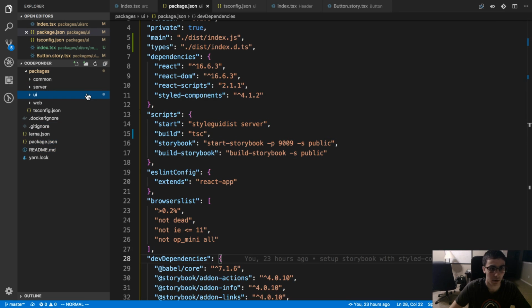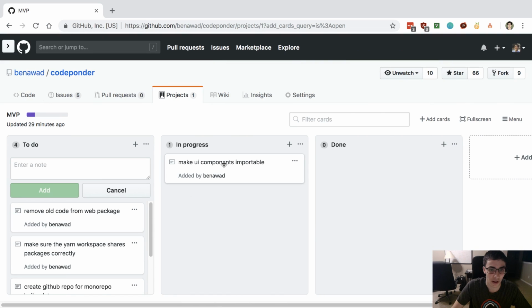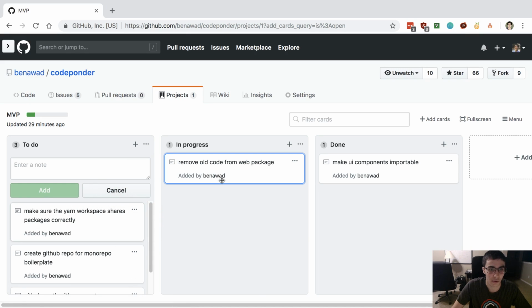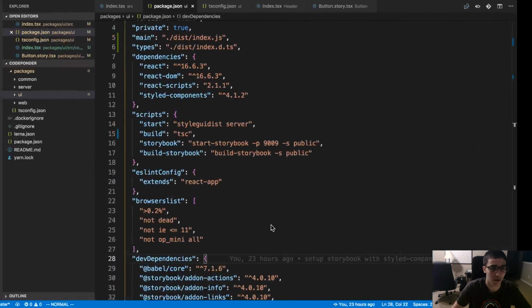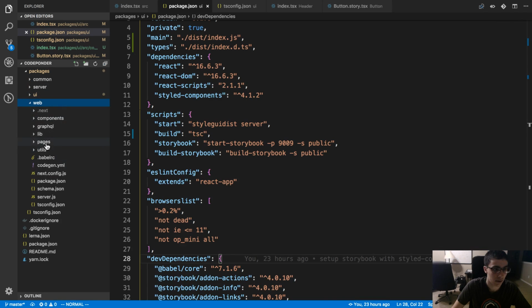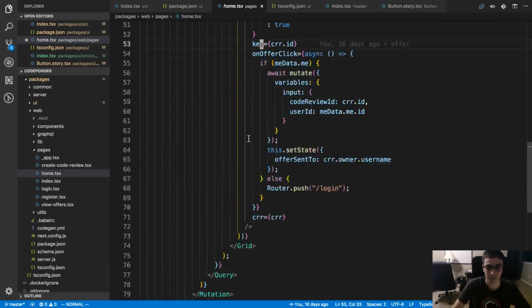So that's what I want to try out next, which I guess is, we're pretty much done with it. Now we can import this from other places. I said I was going to remove the old code from the web package next, but I kind of want to make sure we can share it first and fix any problems we have if not. So to do this, why don't I try importing it in our website. So I'm going to just have our home page import this button.